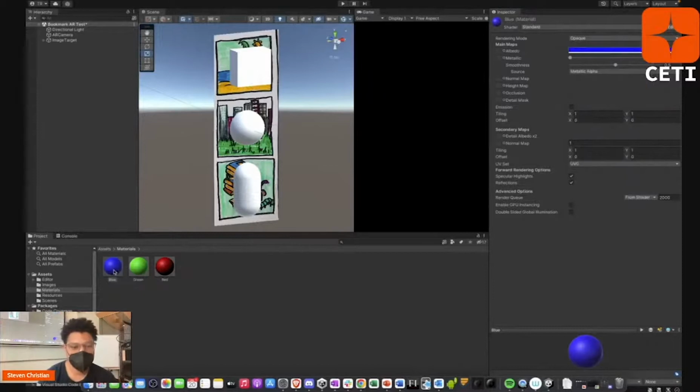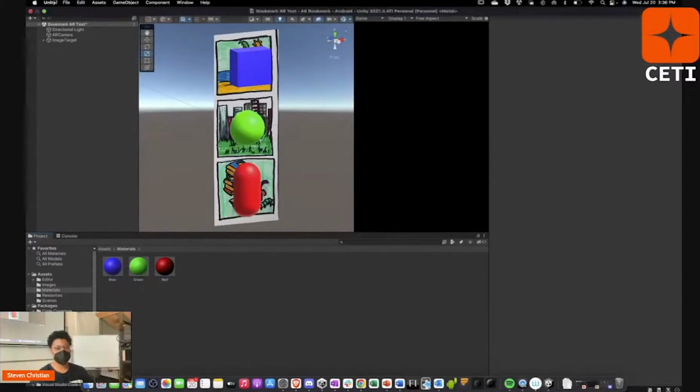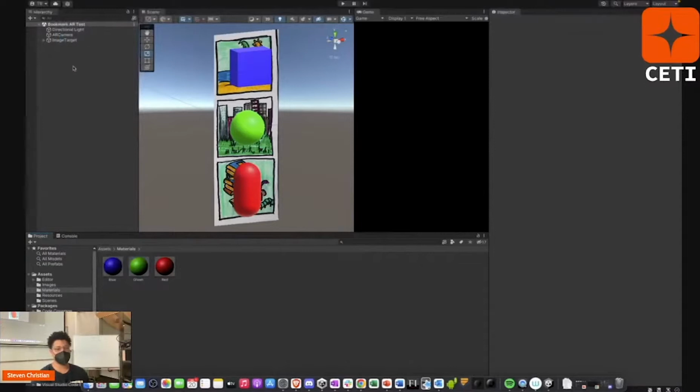And so what I'll say is I'll have the cube be blue. So I'll just drag the material over to the cube and just drop it. Then I'll select the green material and I'll move that over to the sphere. And the red material, I'll move over to the capsule, like that. And so now I should be good to test it out. And so what I'll do is I'll click save just to make sure everything is saved. And so when I show my bookmark to the webcam, it's going to show the blue, the green, and the red object on it.